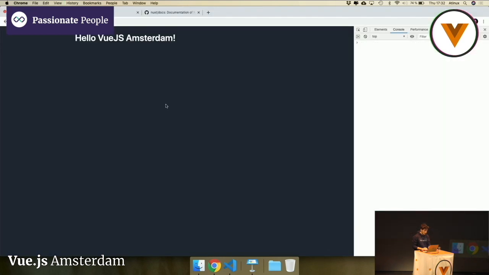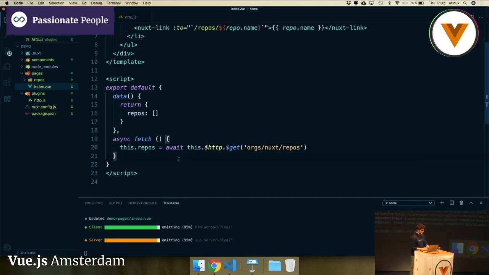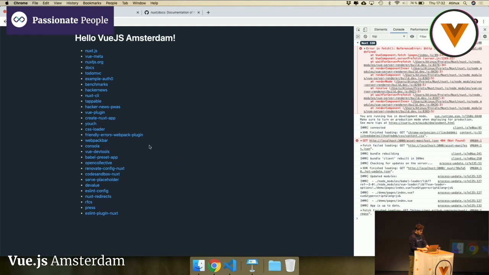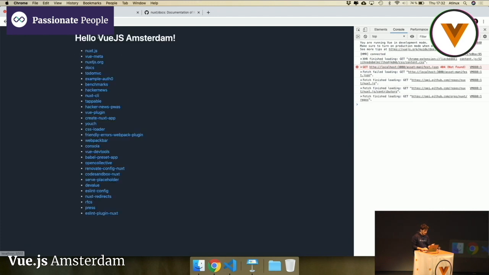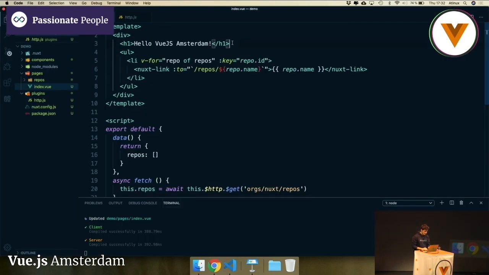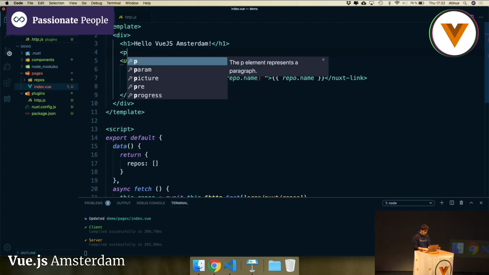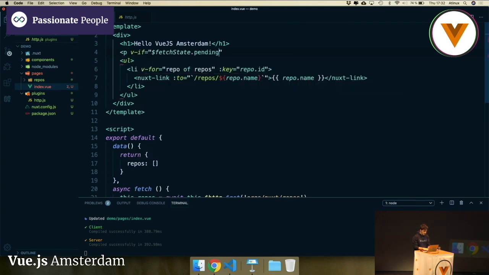So if I refresh, it tells me that $http is not defined, so I have to do this.$http. And now if I refresh, I have the same result as asyncData, but what's happening when I navigate is you can see that I have a flash happening. So for this, I will have to handle $fetchState.pending, loading repos.